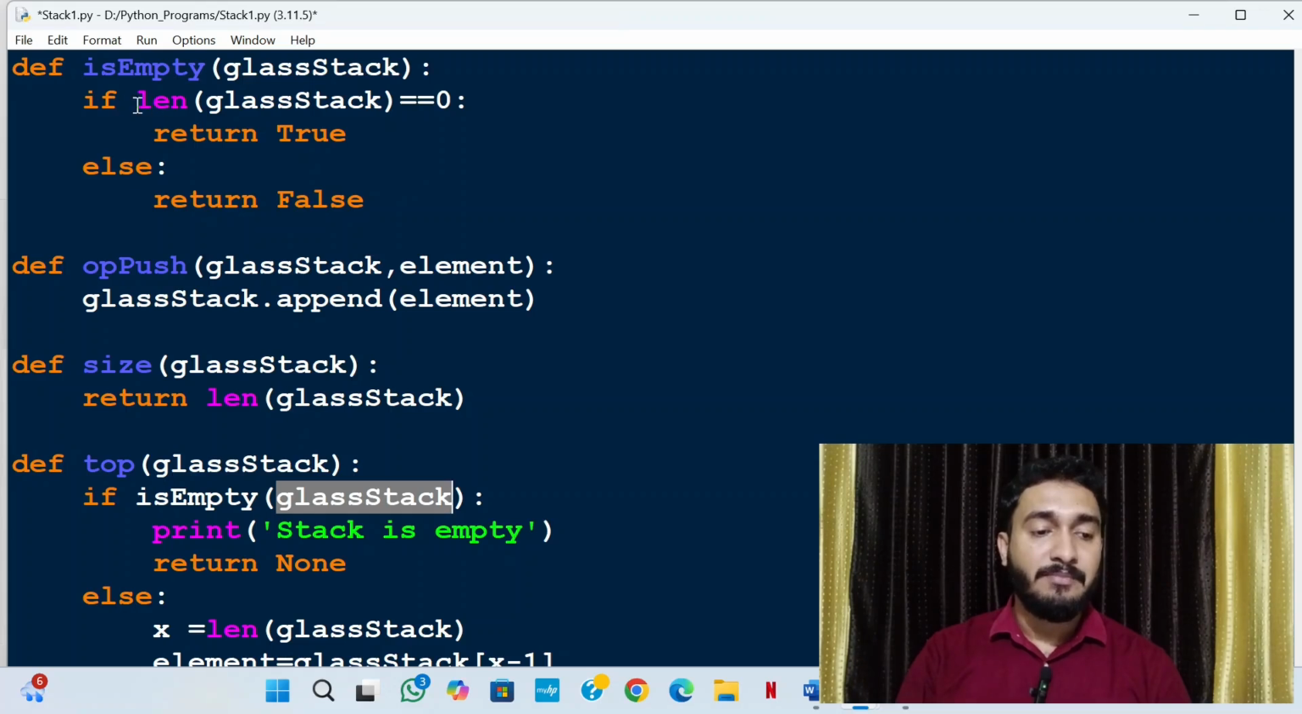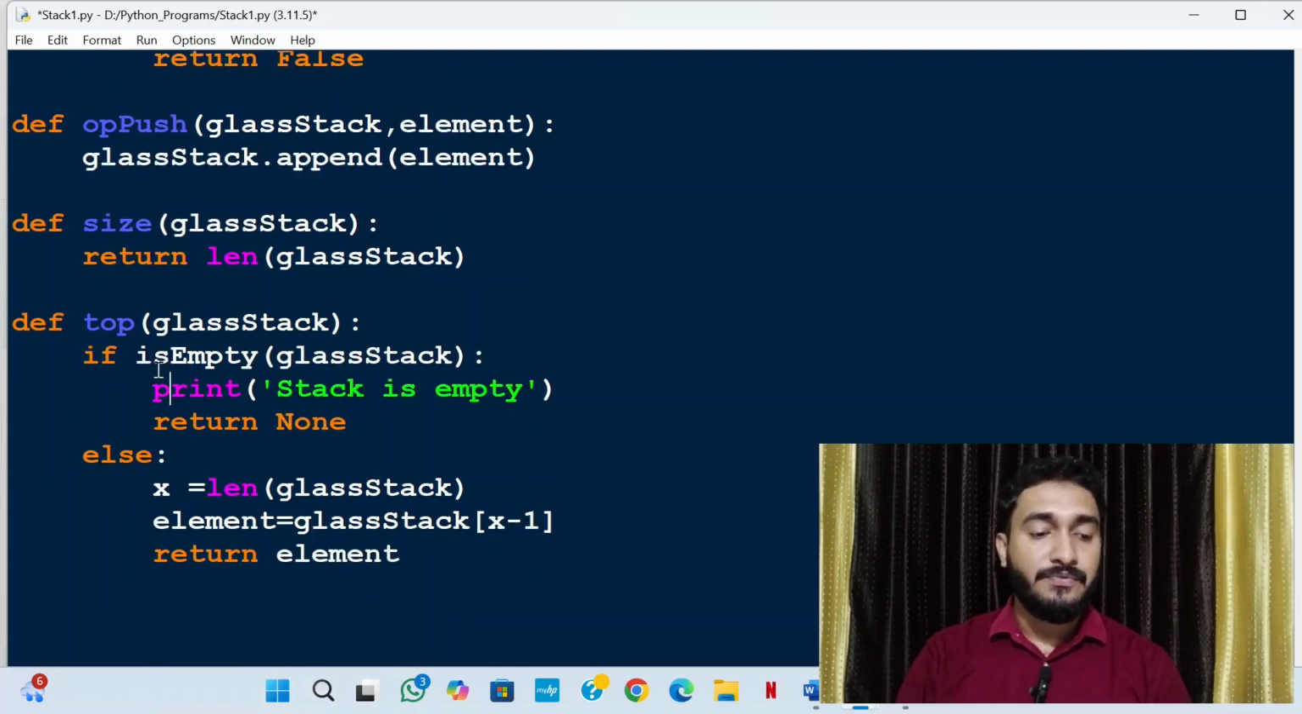If the glass stack is empty, it will return true. If the glass stack is not empty, it will return false. So if isEmpty function returns true, it will print stack is empty, and this top function will return none. Suppose if the stack is not empty, then isEmpty function will return false. It will go for else block. What we have inside else block?